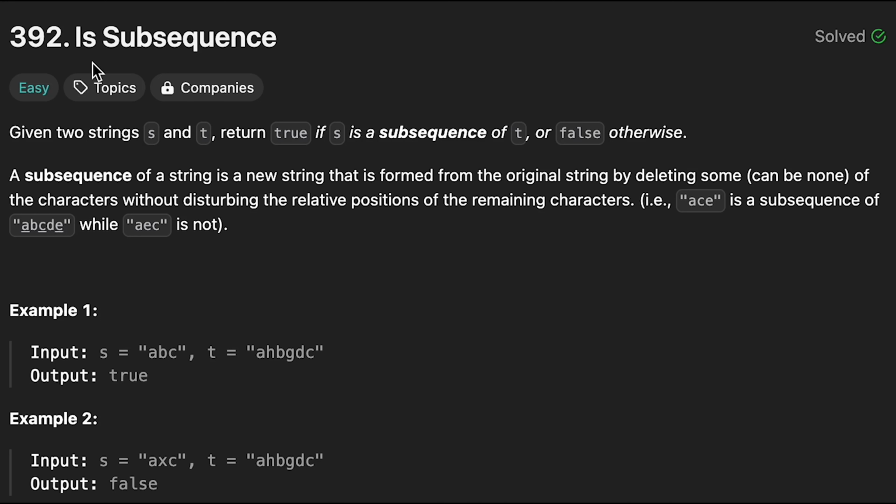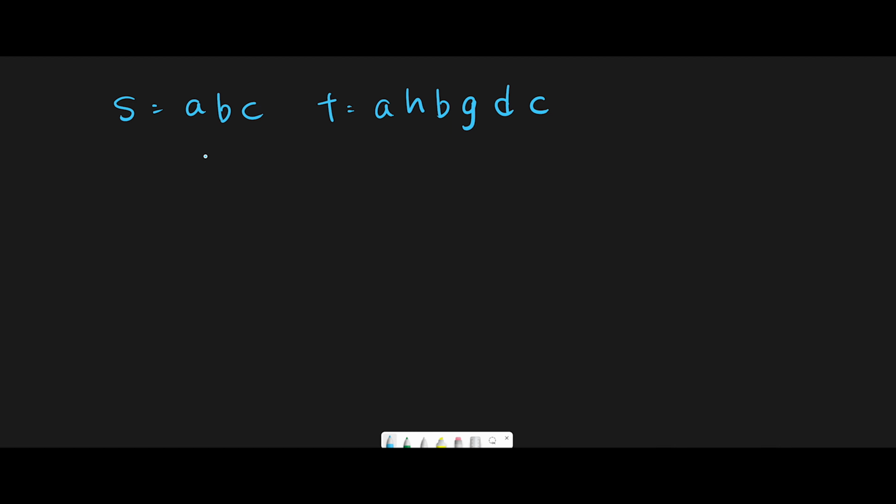Hey everyone, today we are going to solve the LeetCode question Is Subsequence. Simply, all we have to do is count characters for each string s and t and check if t has all characters of s. But the problem is there is an order to find the characters.